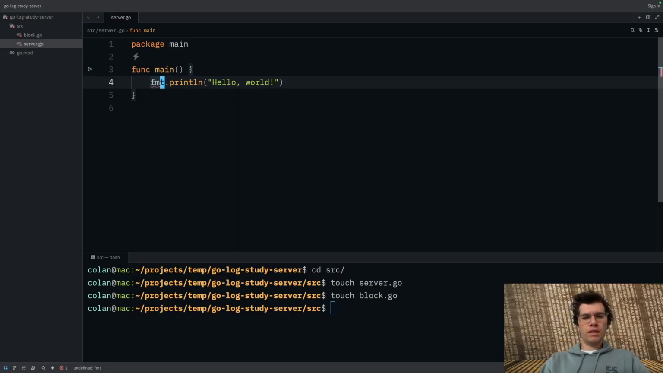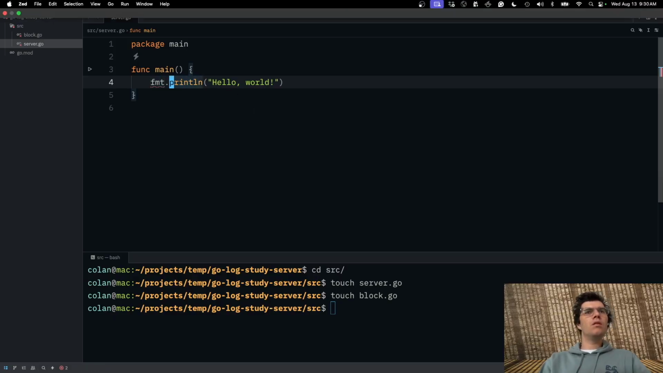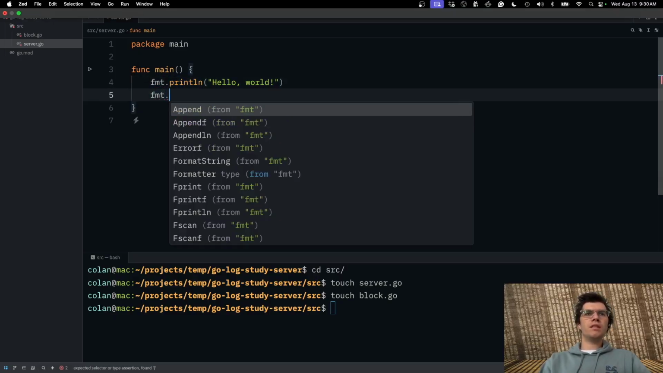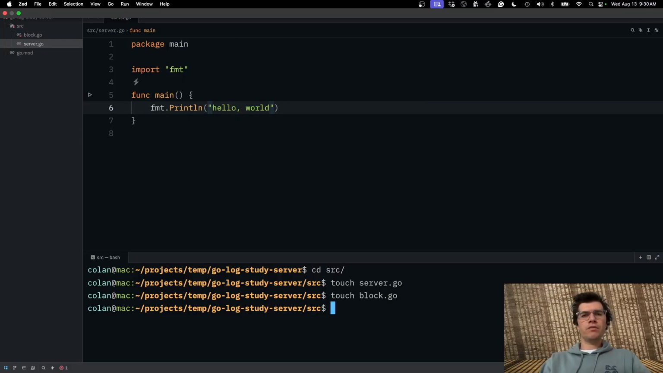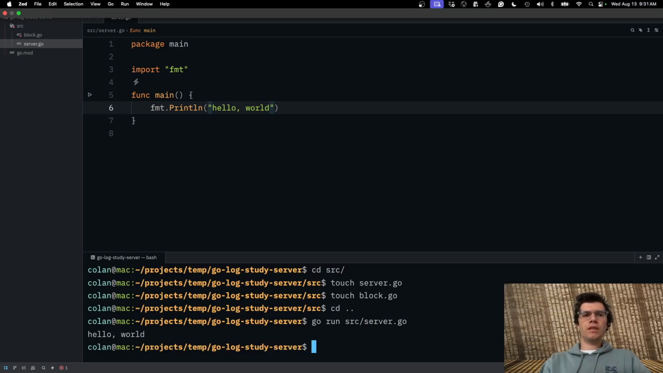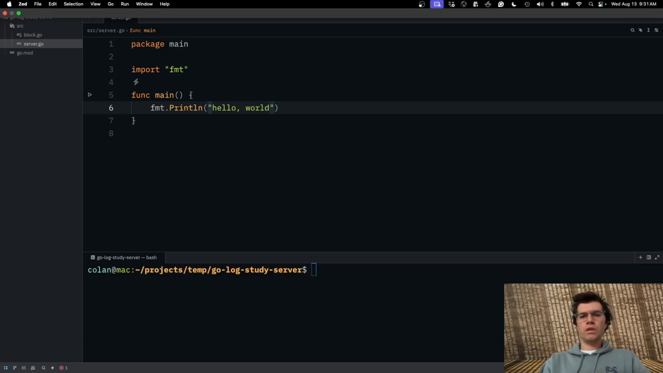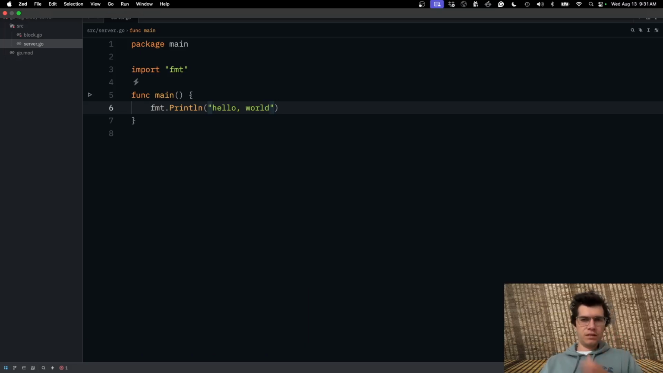I totally messed that up, but I actually want to use, I think this is fmt.Print. Oh, yeah, there it is. So just kind of showing off, I am no Go expert, but I can make a server in it. So there it is. Go run src, and we're just going to do server.go for now.